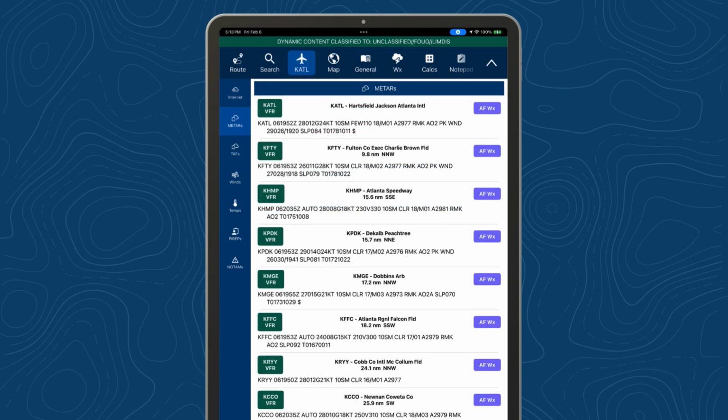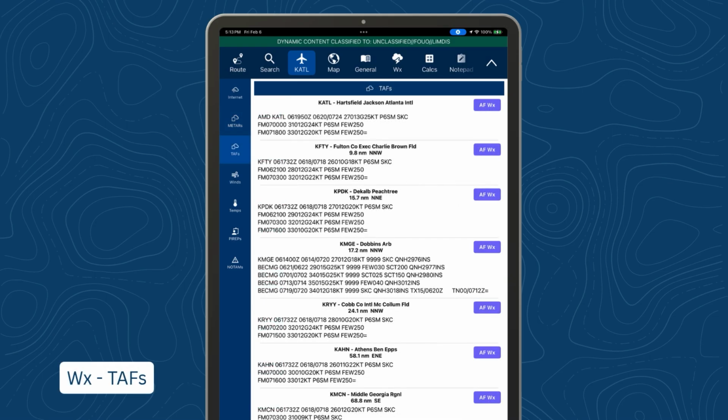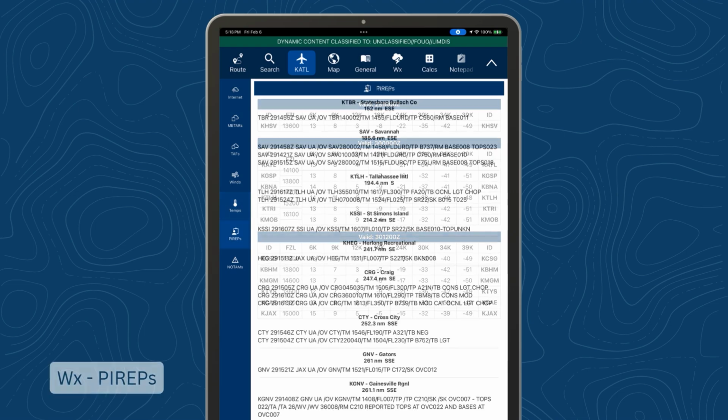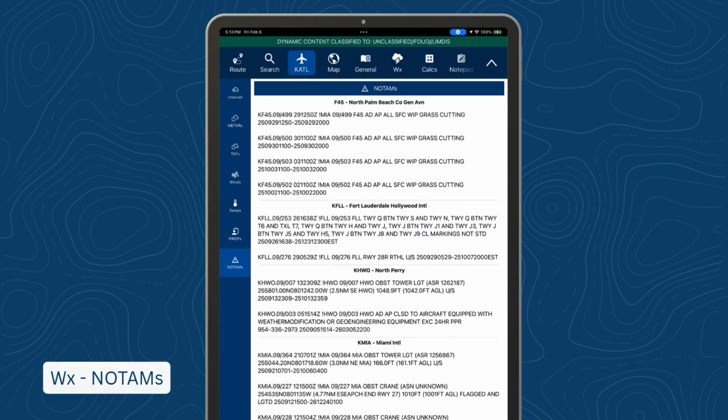Additionally, you can view Air Force weather data such as METARs, which shows current weather reports, terminal area forecasts, wind information, temps for current temperatures, PIREPs, and NOTAMs.